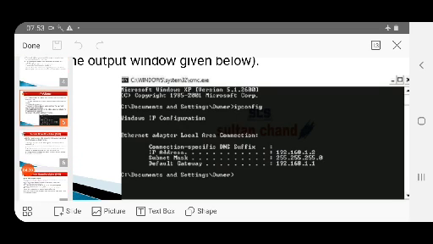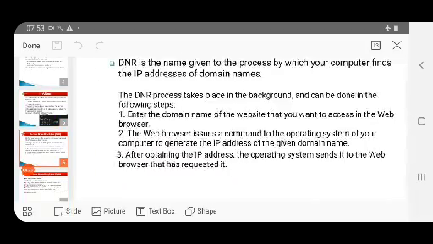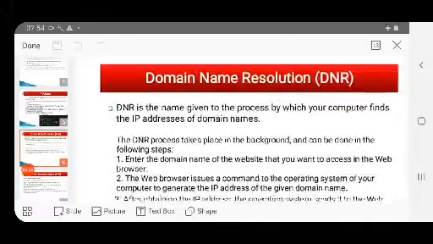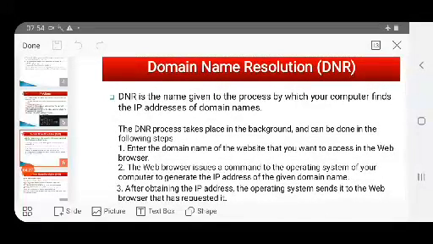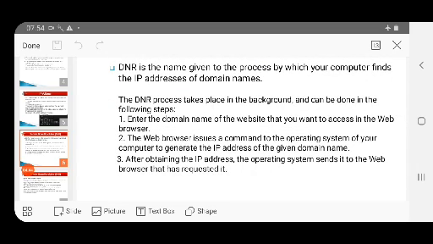So moving to next, domain name resolution. Domain name resolution is abbreviated as DNR, and it is the process by which your computer finds the IP address of a particular domain. Okay, so how does it work? We will study this, we will understand. It works in basically 3 steps. The first step is, we have to enter the domain name of the website that we want to access in the web browser.